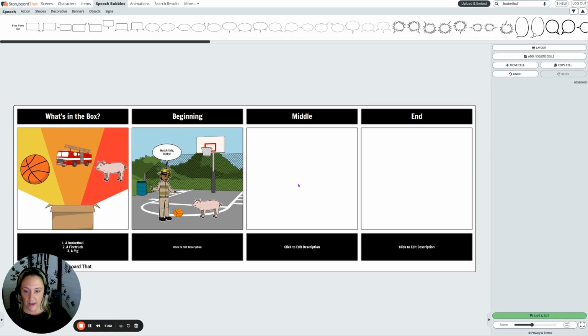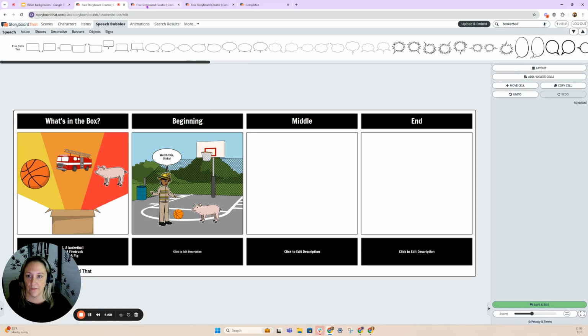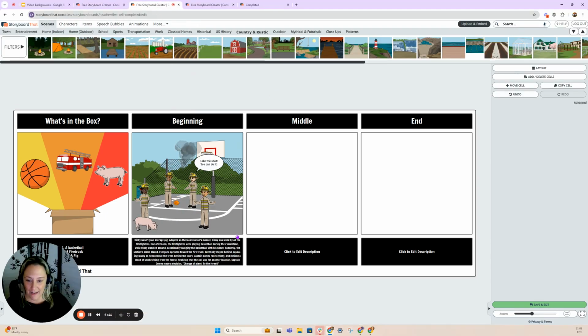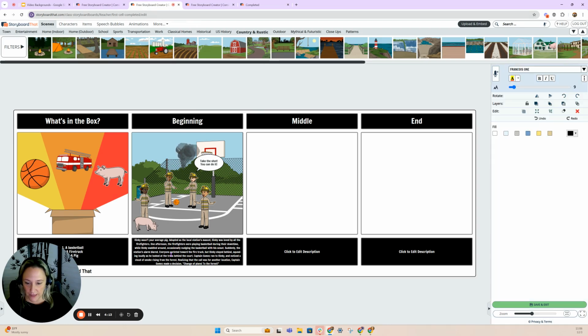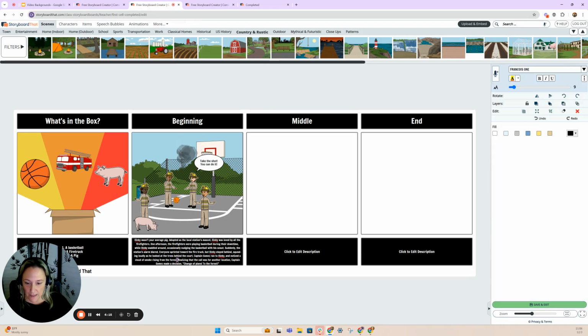All right. Okay, so just to kind of save some time, I'm going to jump right over to what this would look like if I finished my first cell. And I have started my story down here. You can see that I was able to type in my description box, and I was able to make that a little smaller so I could fit more text in there. But just like with your speech bubble, you can change the size of your text down here and in your title box.